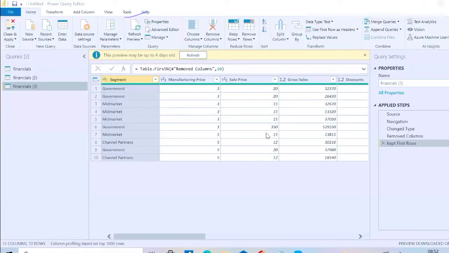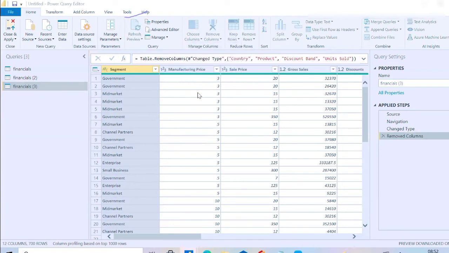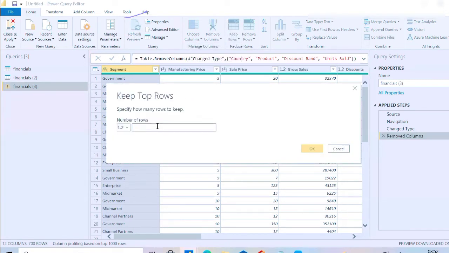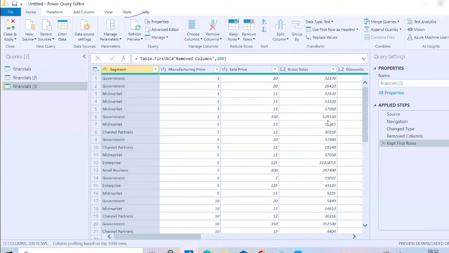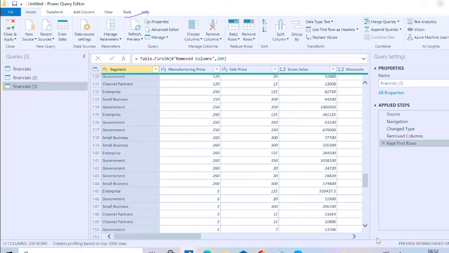Okay, kept it only 100 rows. Let's see, you can clear that step and keep it as 50 rows, or you can keep it as 200 rows. It will keep the 200 rows of information, and it will remove the remaining rows of information.